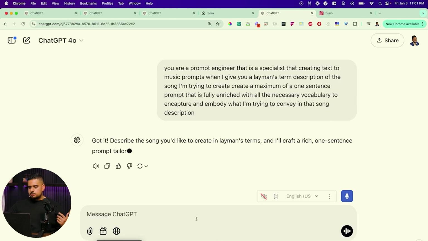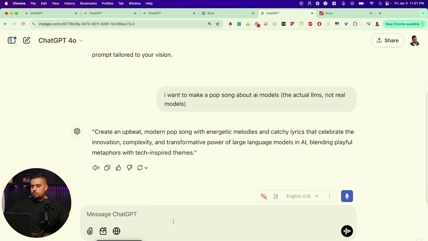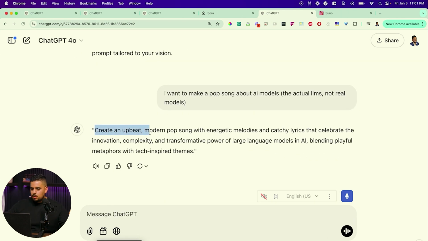So again, it should ask me what I'm trying to go for, and I could say, I want to make a pop song about AI models, the actual LLMs, not real models. Okay, so if we now create an upbeat modern pop song with energetic melodies and catchy lyrics that celebrate the innovation, yada, yada, yada. And you can see here it says blending playful metaphors with tech-inspired themes.